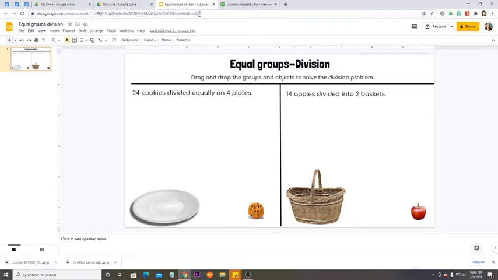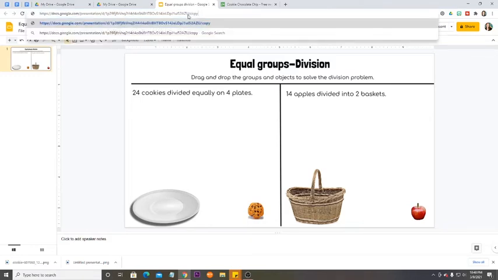So what you're going to do is back here, you're going to delete everything until you get to that slash. That's where you're going to stop. So delete everything. Doesn't matter what it is, delete everything until you get to that slash. You're going to type the word copy. Now this URL is what you're going to share with your students. So let's see what it looks like.